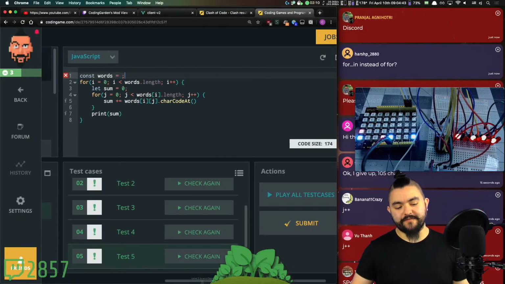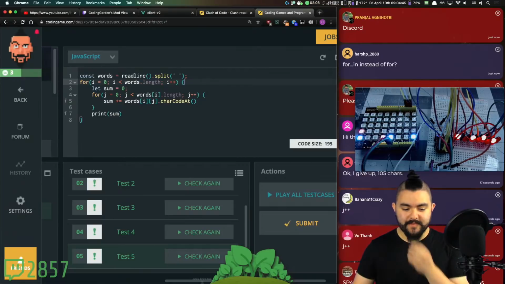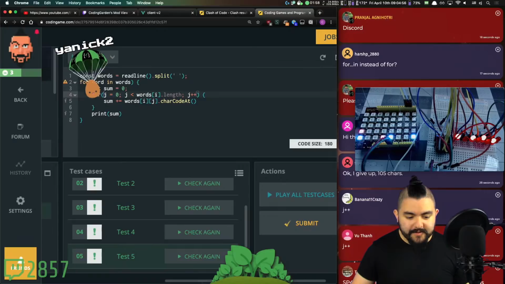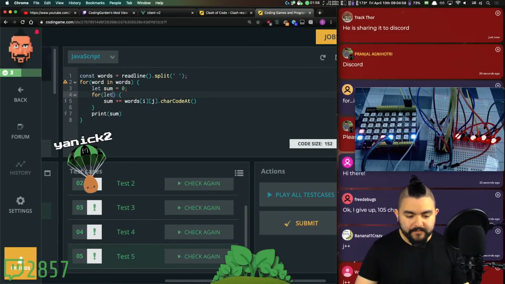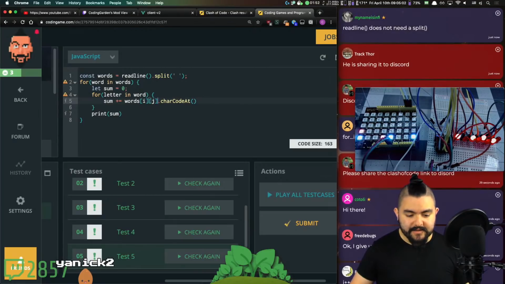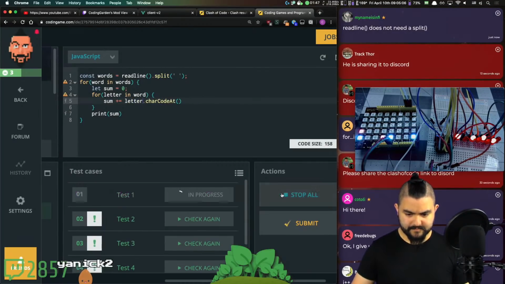Actually, yeah, you're right. A for in would be potentially less characters than a for loop. So I could say for word in words and for letter in word. And then we just say letter. Oh yeah, you're right. We don't need a split for a readline either.